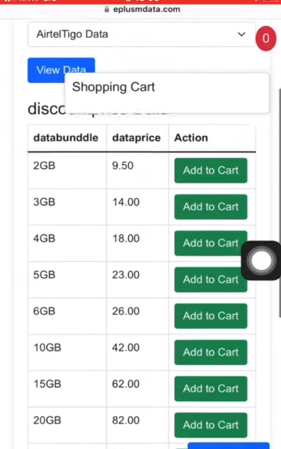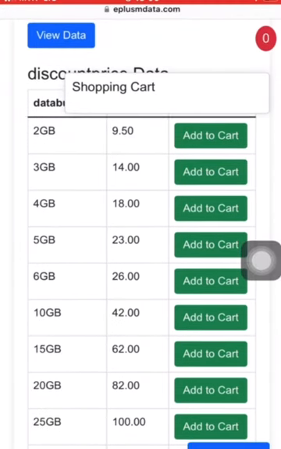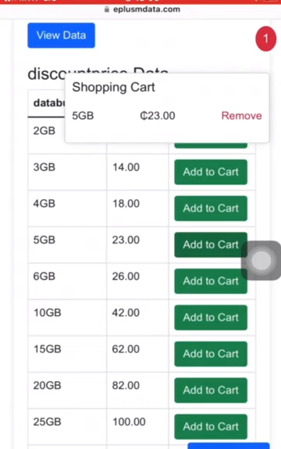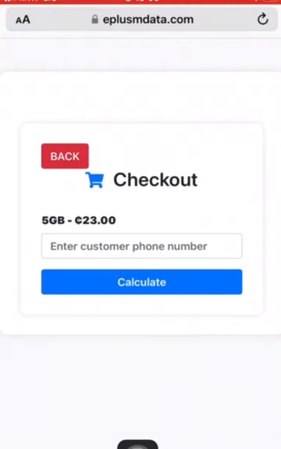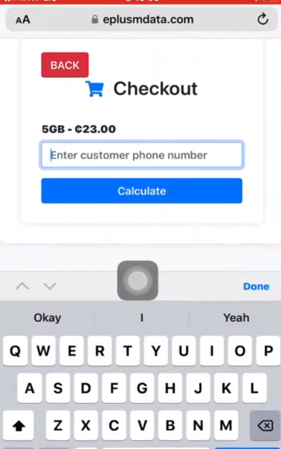And whatever you wanted to pick, if you had wanted to place a 5 gig, then you go in for the 5 gig. So after that, you go for checkout, which is at the lower right corner. So when you go to checkout, that's where you enter the beneficiary number, the number you are placing the order for. So if you are placing the order for yourself, then you are going to enter your own number. If you are placing the order for someone else, then you are going to enter the person's number.